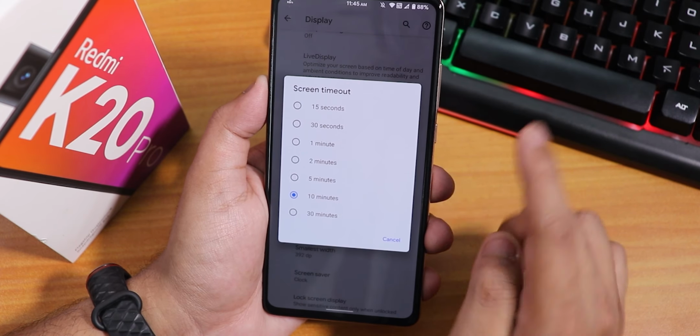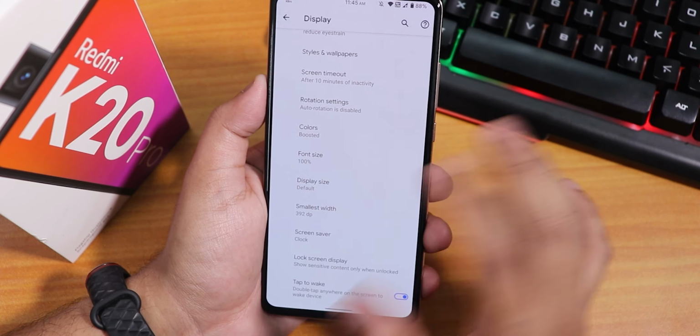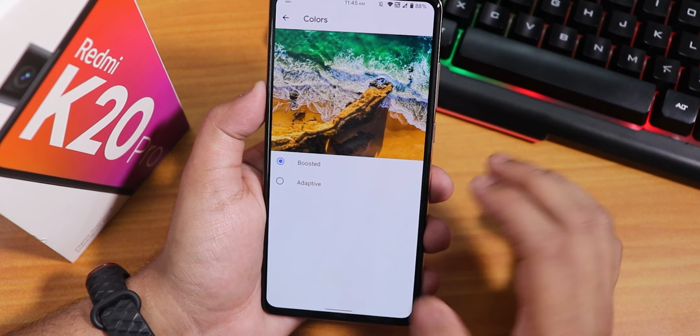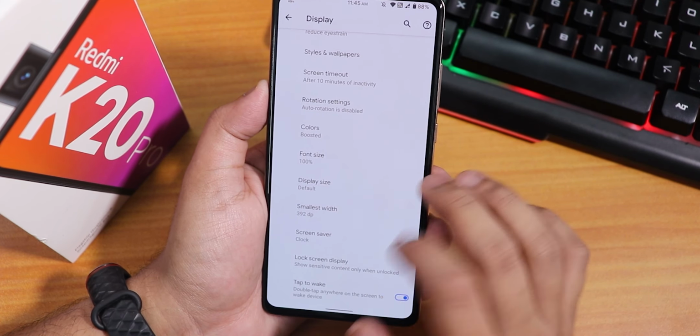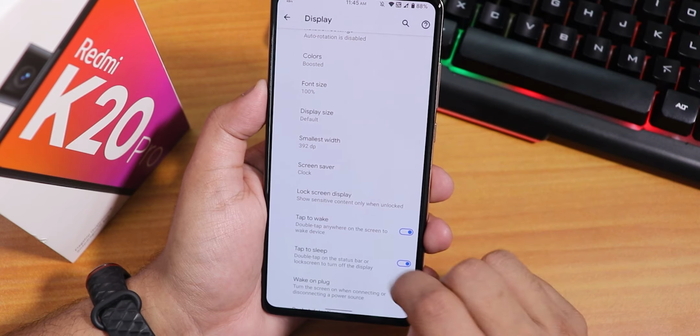And here we have the screen timeout, but there is no lock screen timeout. I could not see it over here. Inside colors, the colors is set to boosted by default. And here we have the DPI changing option.